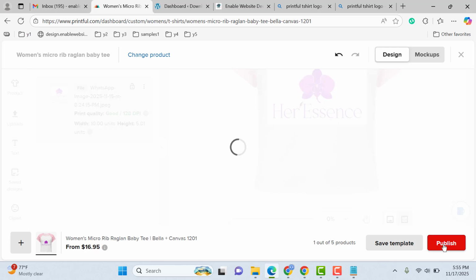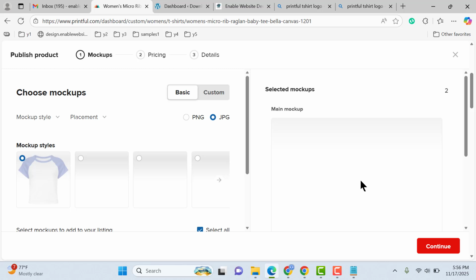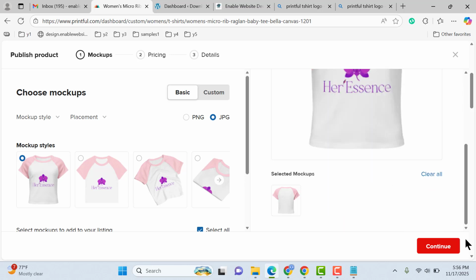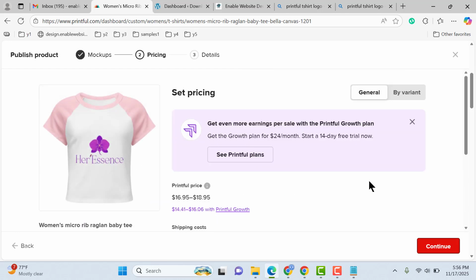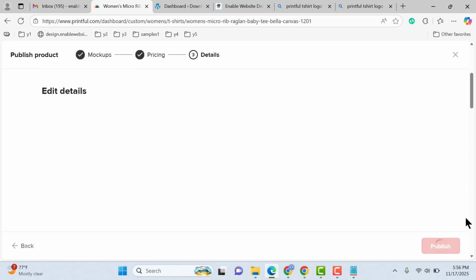Then click on the publish button. And now here you can also select the format. So I think we should use this one, PNG. Then click on the continue button, scroll down and again click here on the continue button.